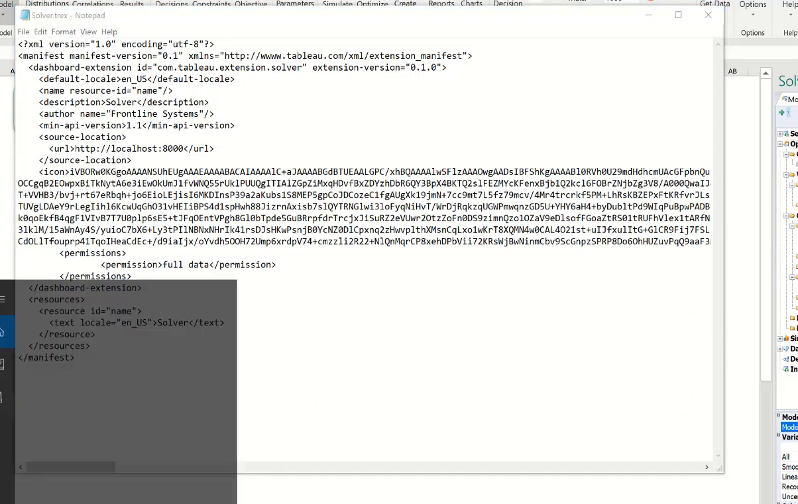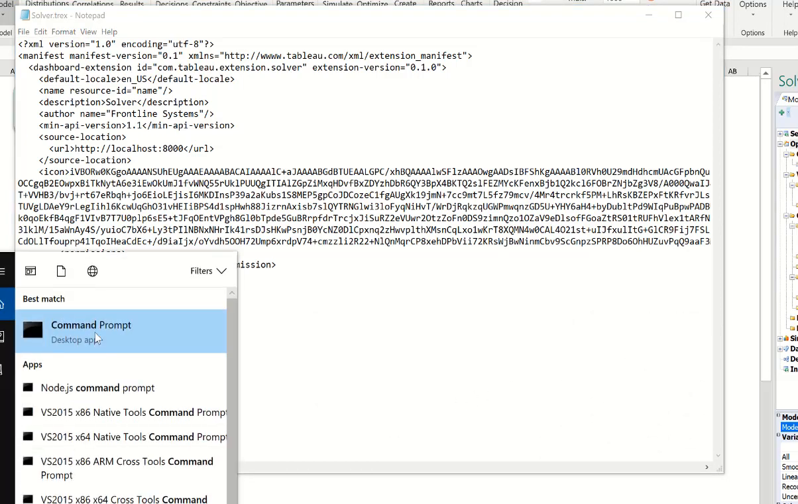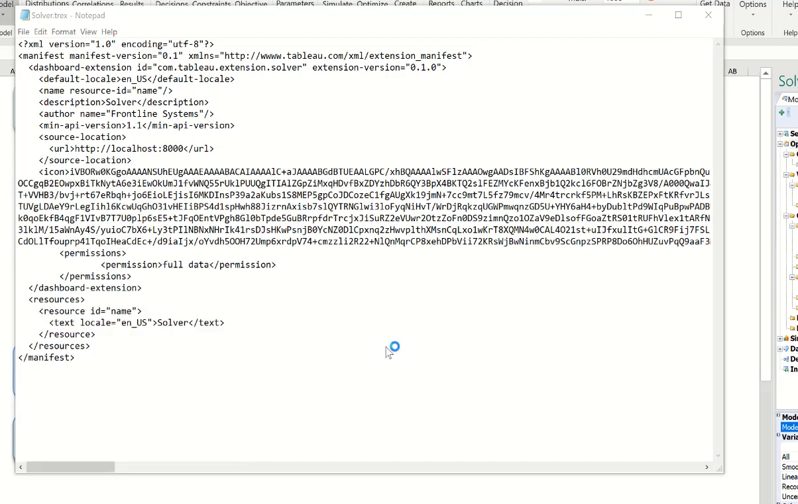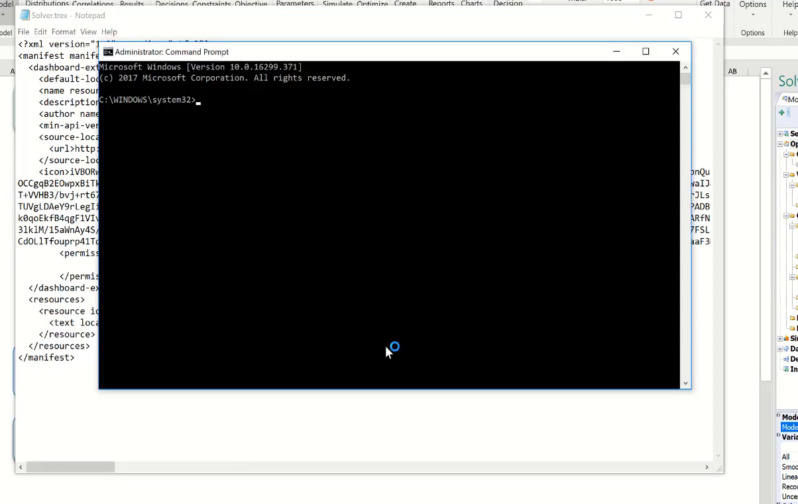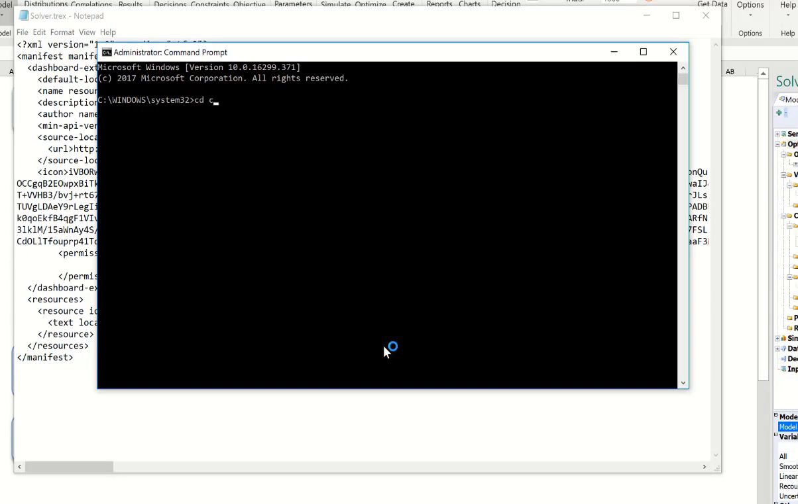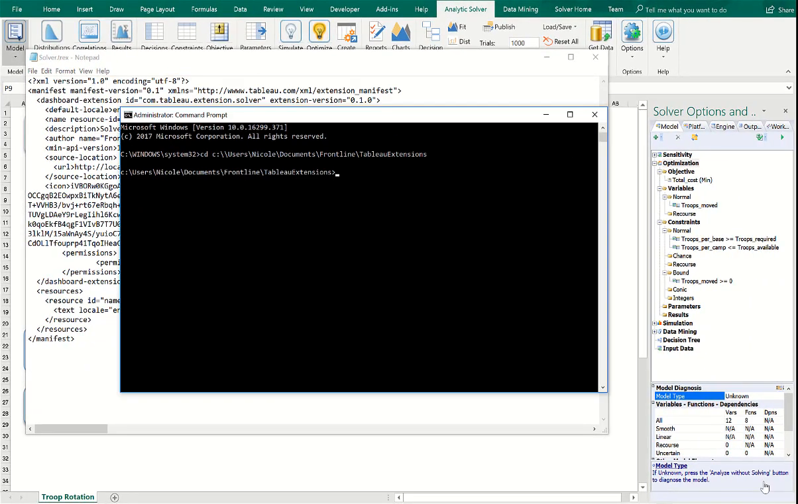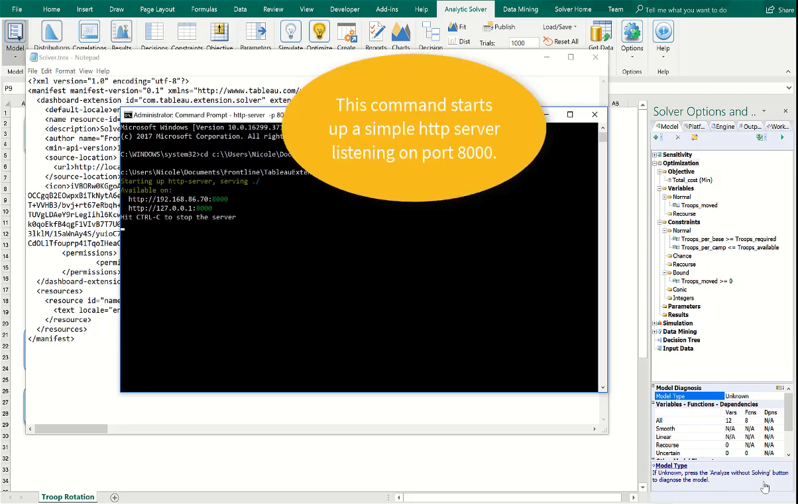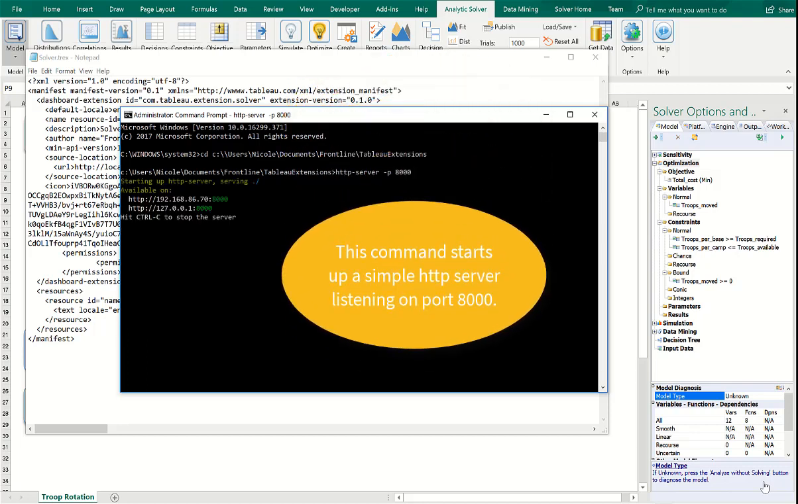To do so, I'm going to open a command prompt. I'm going to navigate to the root of the extensions repository. And then I'll run http.server -p 8000. This command starts up a simple HTTP server listening on port 8000.